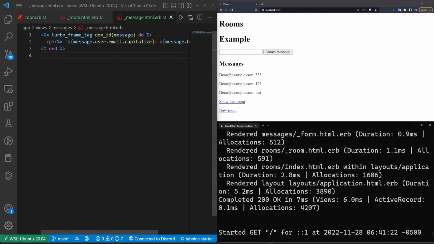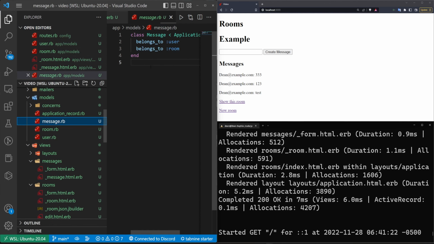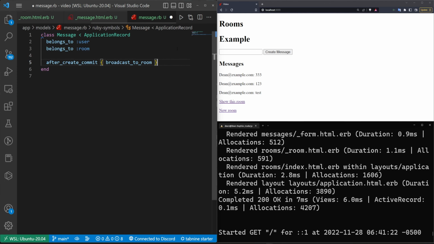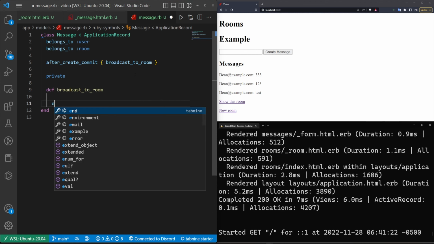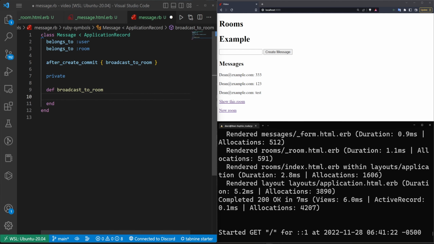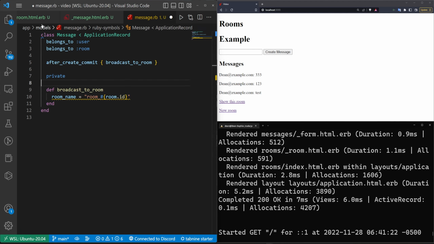Let's come into our message model. Inside of our message model, we just need to broadcast the after_create_commit, broadcast to room. We don't have a broadcast_to_room method yet. So let's create a private area down here, do a def for the broadcast_to_room. And inside of this, we're going to broadcast to the specific room name. We're going to create a variable, call it room_name, and then it'll be room_#{room.id}. So this is similar to the DOM ID for the room.